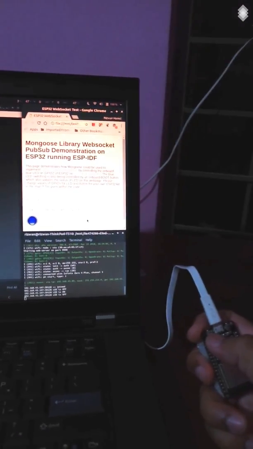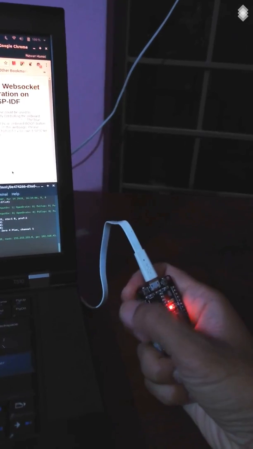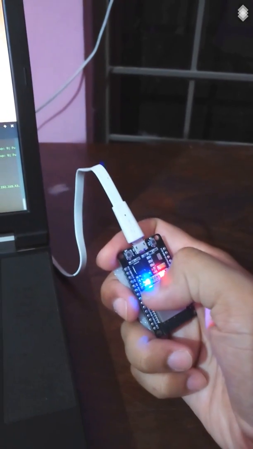I'm also again going to switch the LED on, and at the same time the status will be updated. So let's do it. You can see that using the WebSocket communication, this button has updated the status on the HTML.